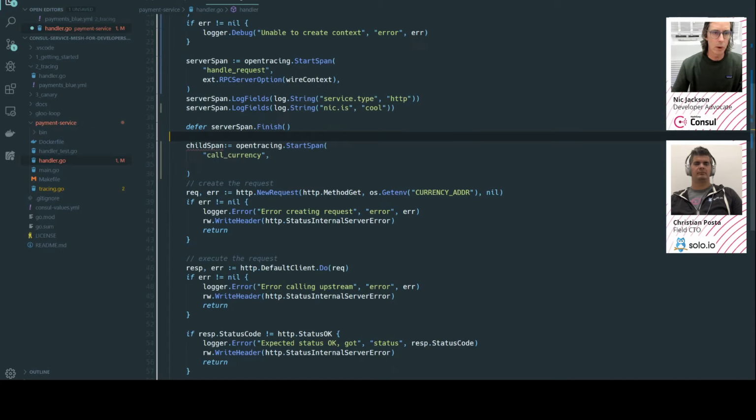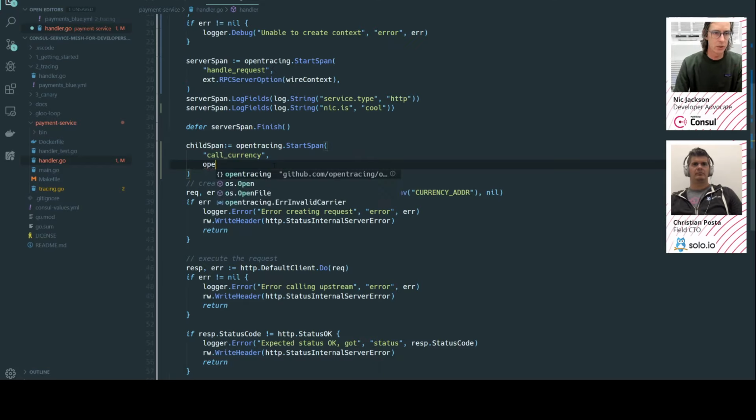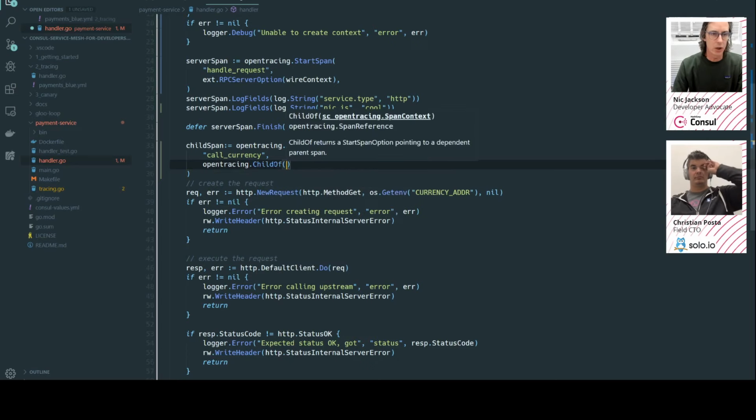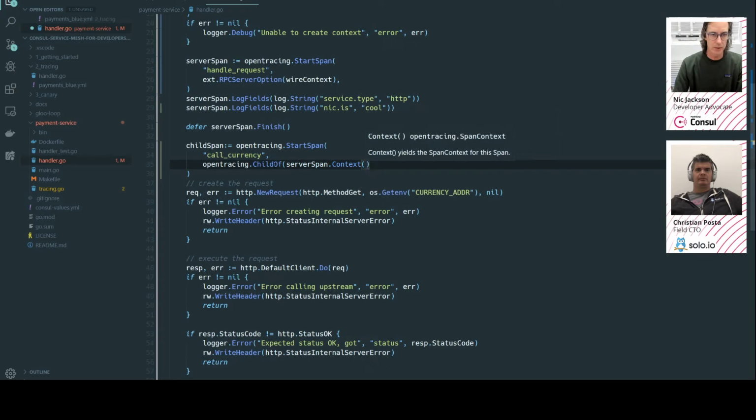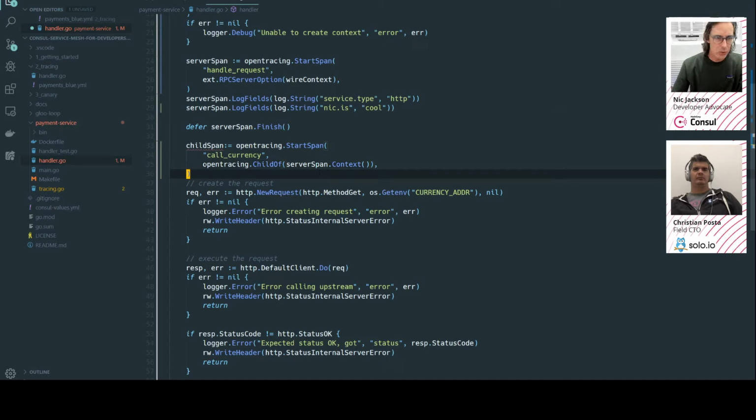And then what do I want to do with this? Well, I want to associate this child span with this parent span that I've created, right? So that I get that trace. So how do I do that? Well, again, OpenTracing, I'm going to do OpenTracing dot child of. So I'm using a function here, and I'm just going to reference the server span context. So the context of the span which is being created here. And that association there is going to mean that when I view my trace, that these two spans are going to glue together.